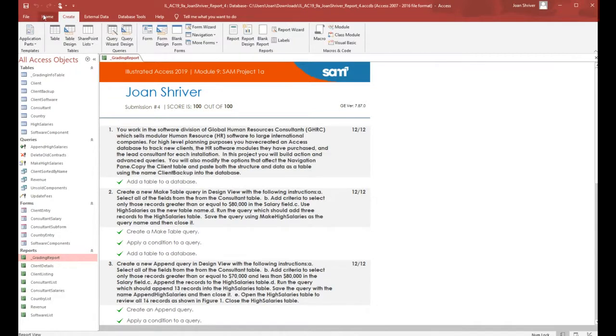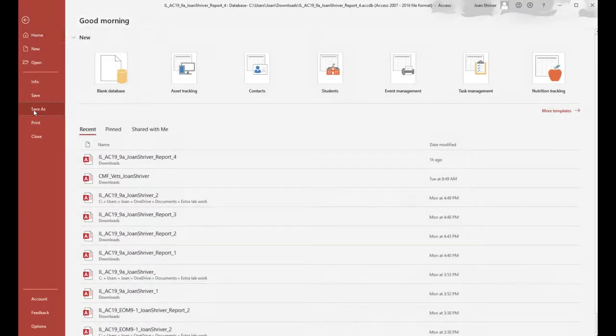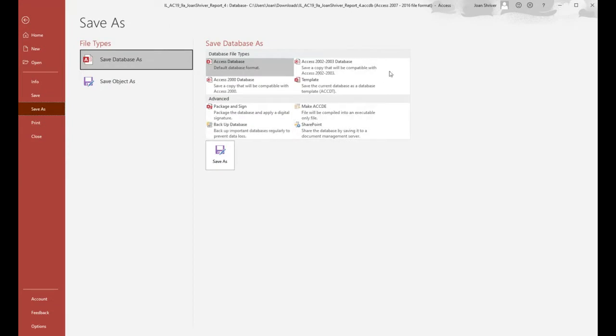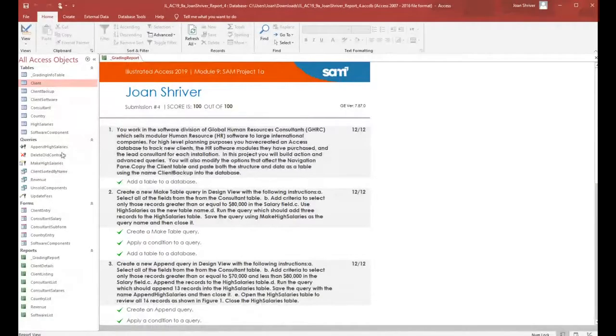Again, we have the Create tab. You're going to find your spell checker on your Home tab. Spelling right there. In your files, when you do a save as, you have multiple ways that you can save this. When you save an object, this is when you're saving a query or a form or something like that. And what you're doing is you're saving it inside your Access database. So when you go to upload your Access file, it's going to have all of these objects inside. Tables, queries, forms.